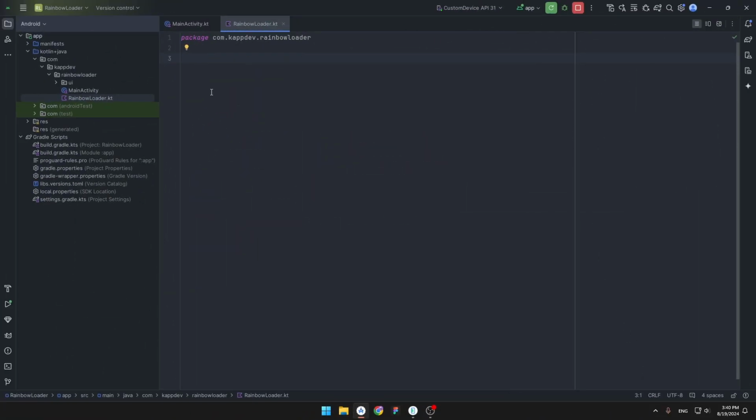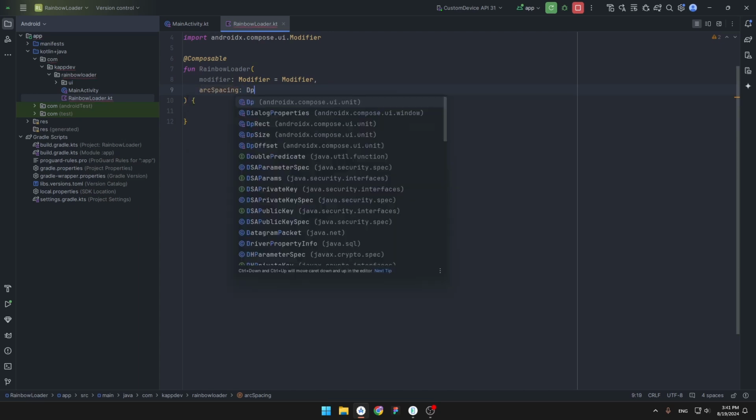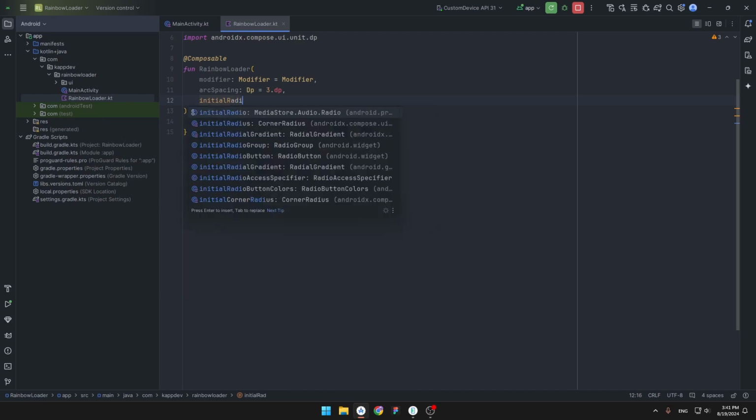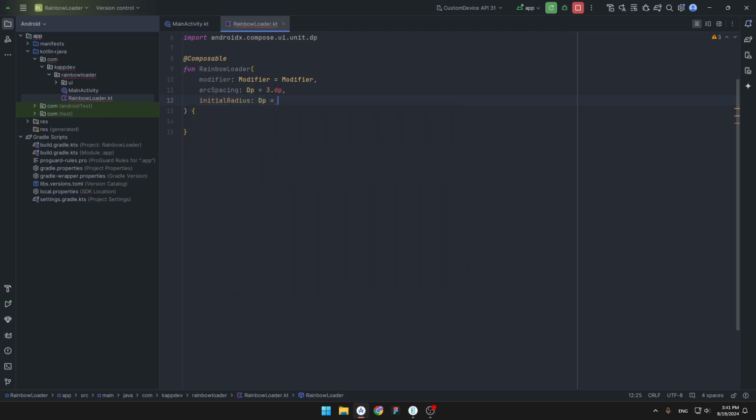Alright, let's start by defining our main function and consider its parameters. So we create a composable rainbow loader, and it already includes a modifier parameter. Next we need arc spacing parameter, to adjust the space between arcs. Then we have initial radius, which is the radius of the innermost arc.